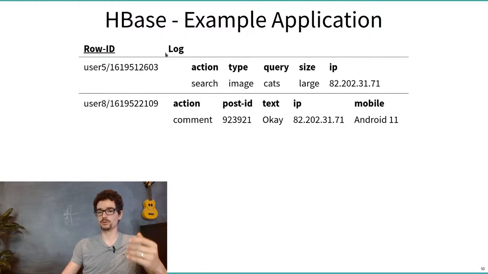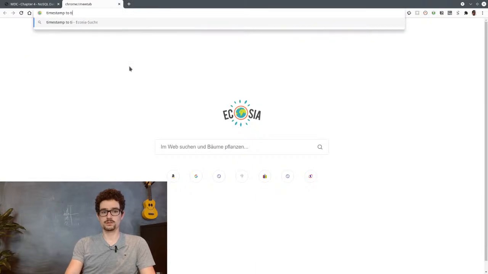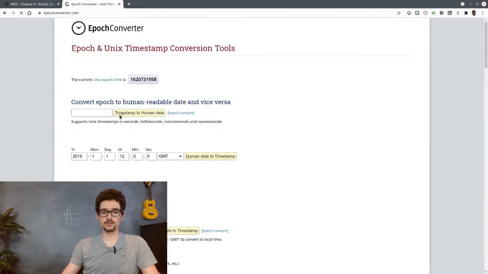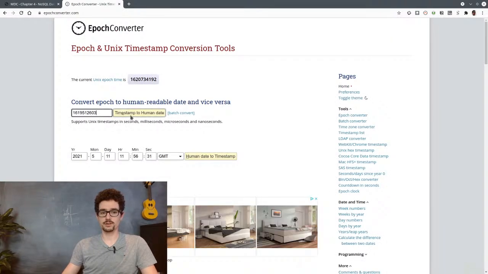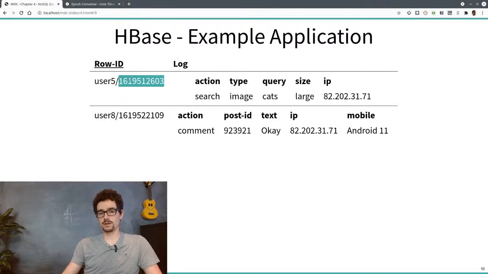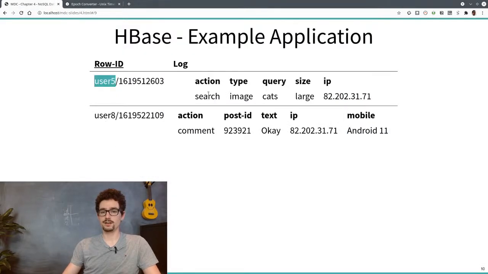And here you see what we store. Some user, user number 5, did something at that timestamp. What is the timestamp in time? We can convert it with an epoch converter. I paste the timestamp here and we see, it is the 27th of April, 8 o'clock in the morning and something. So on the 27th of April this year, user 5 did something.